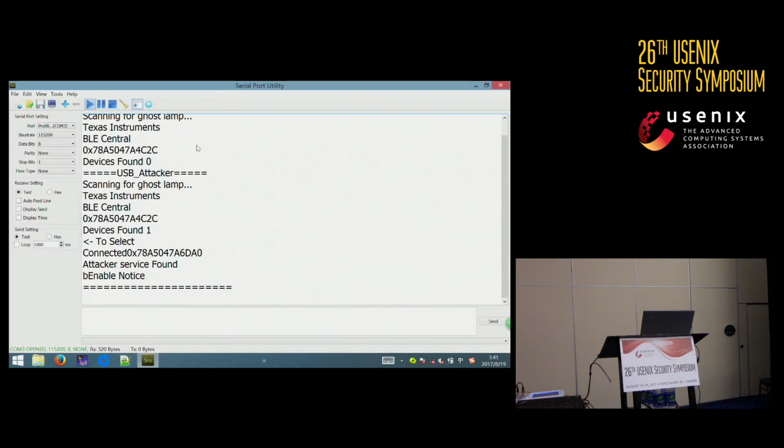Now, the user wants to type something. For example, the name of our conference. As you can see, the key press events on this keyboard to this host machine have been captured by this malicious USB lamp and then wirelessly transmitted and displayed on the attacker's laptop.